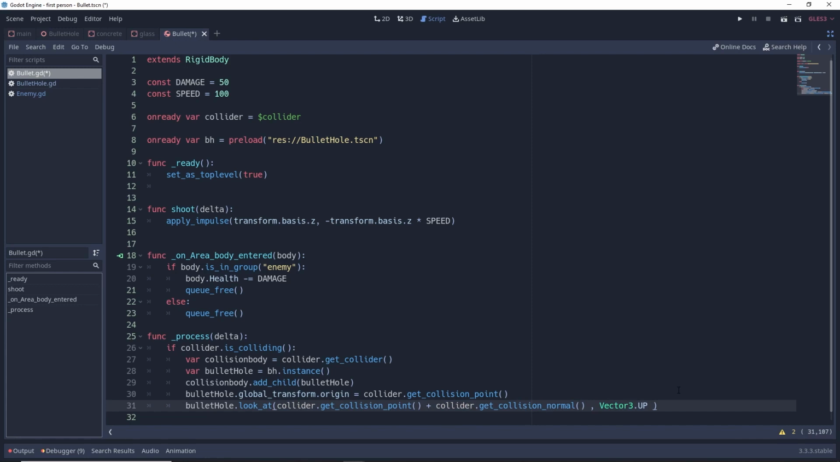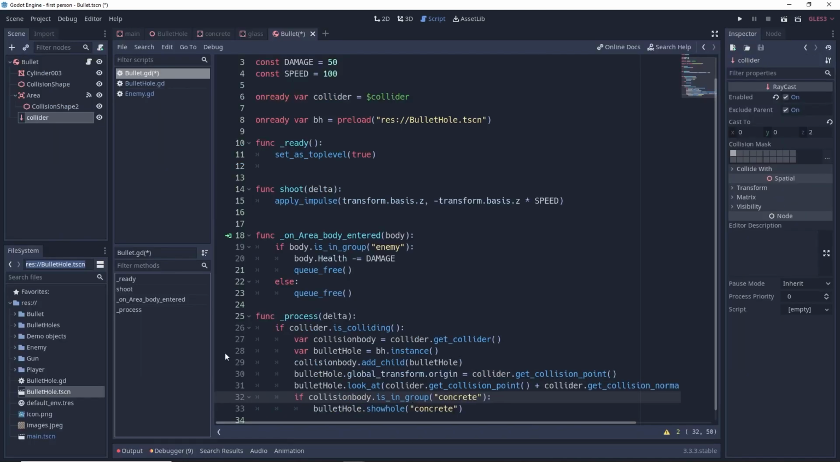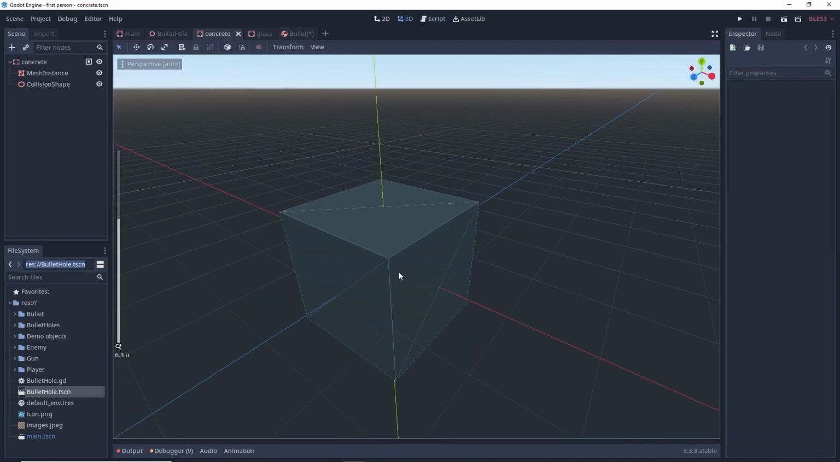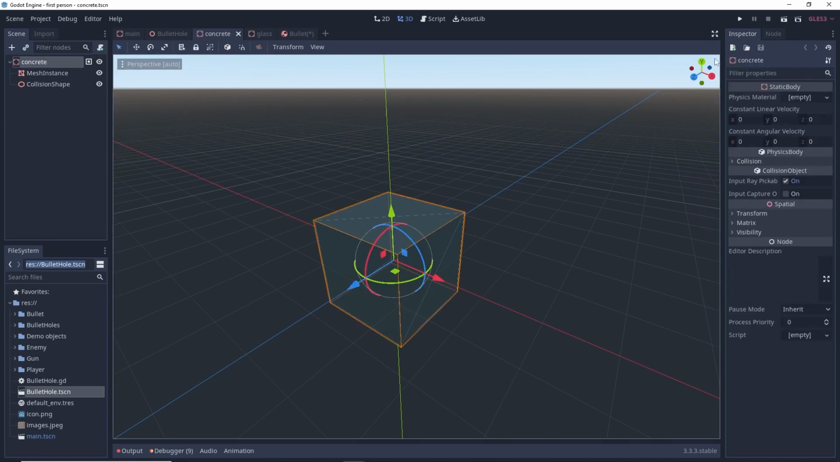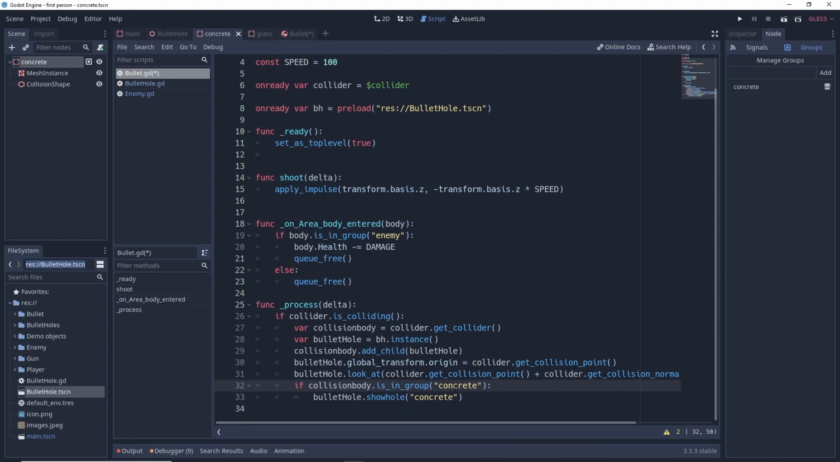After this, write if collision_body.is_in_group concrete. If you remember, for demo purposes here we have created a collision body and the main node was grouped in a group called concrete. So if our bullet collides with an object of group concrete, remember that this name should be exactly the same as this one, then we want our bullet hole texture to show our concrete texture. So we just call our show hole function with the parameter as concrete.